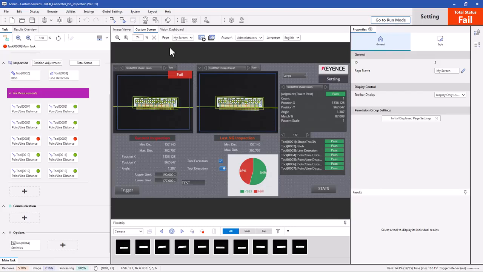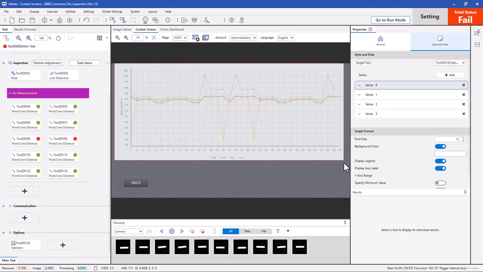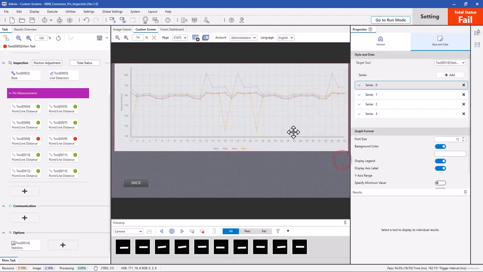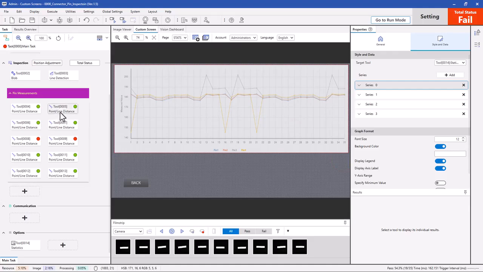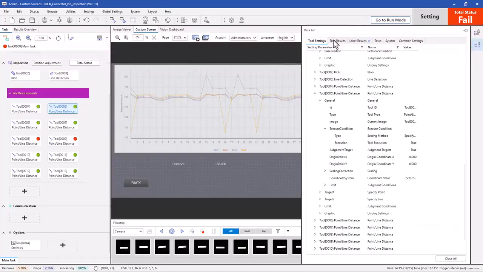One more note as far as adding things to the screen. Let me switch to the stats screen because there's some space on this one. You can also drag data items directly from the results list here. So if I click on, for example, tool number 5, and I want to grab this distance and add that to a screen, I can literally just drag it right in that way. Or you can also drag things in directly from this data list.